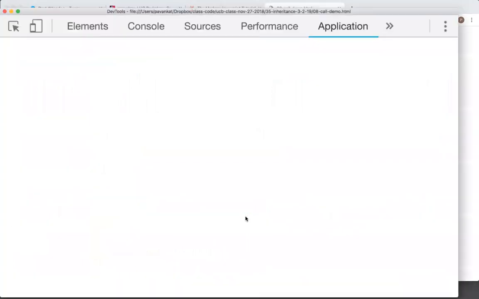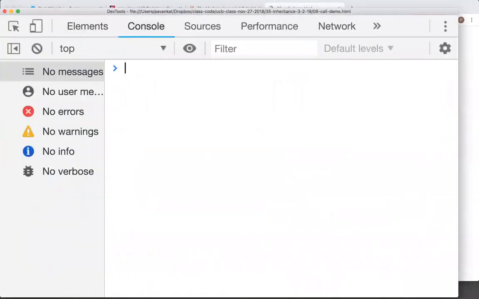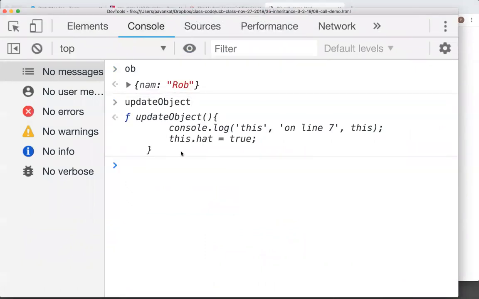Open this up in the browser, right? If I do ob, we see name: Rob. And if I do update object, like this, it's a reference to the function. So this is what the function looks like, right?